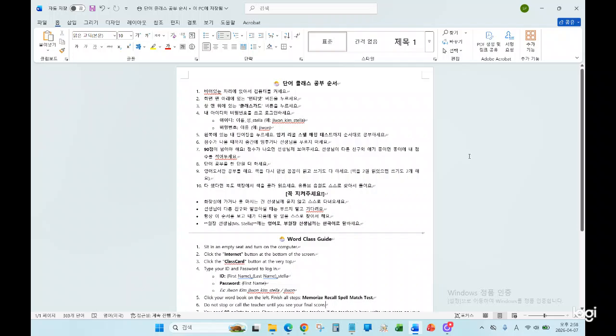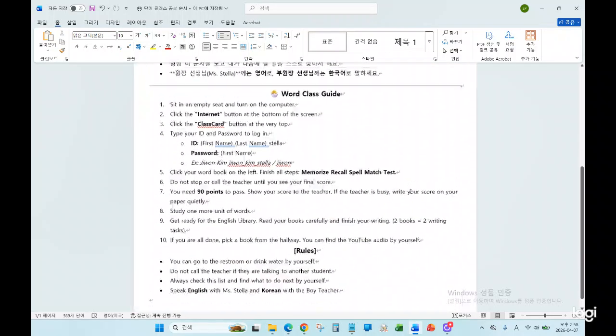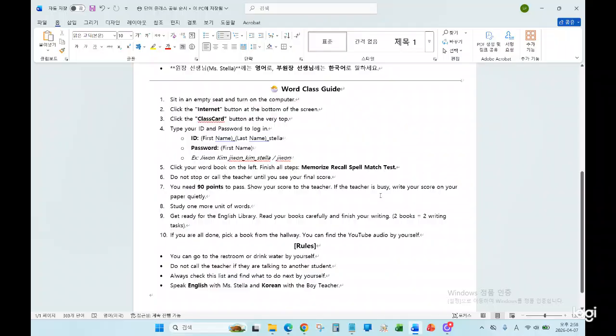Welcome to the vocab class, and I'll tell you the instructions on how to use it. The upper part is Korean, and the bottom part is English. Basically, they're the same thing. Let me just go over them in English.